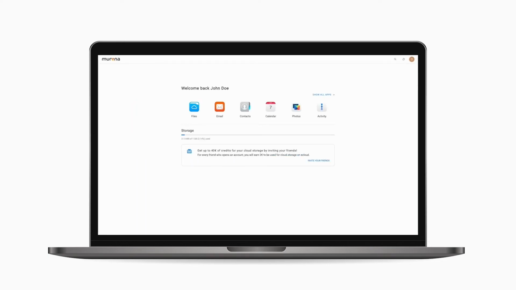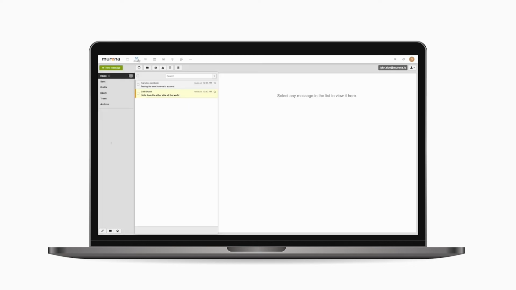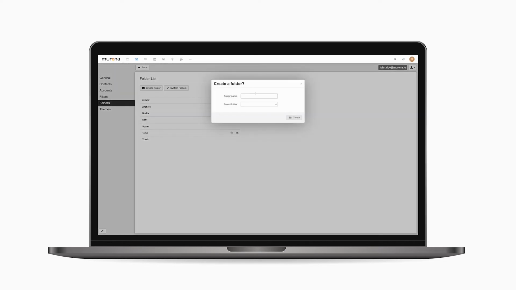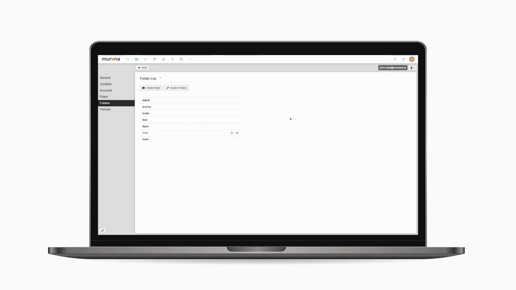First, let's create the folder where the email sent to the alias will be located. To do this, open the email app in your cloud space on murena.io, click on the settings button at the bottom, click on Create Folder, and give the folder a name you can remember. Let's call it Hide My Email. Click Create. Then click the back button.